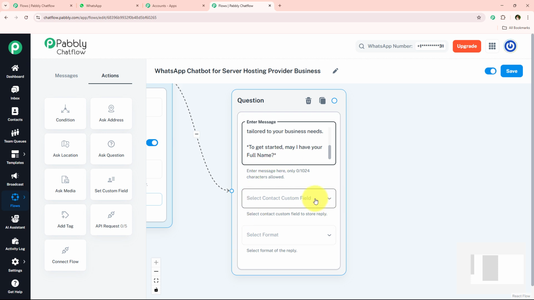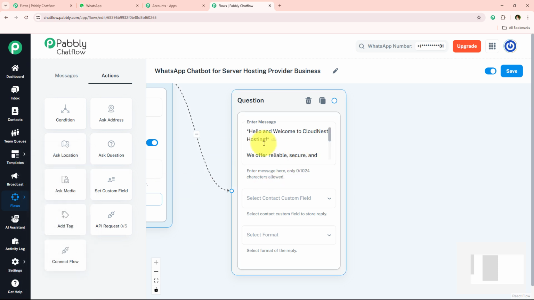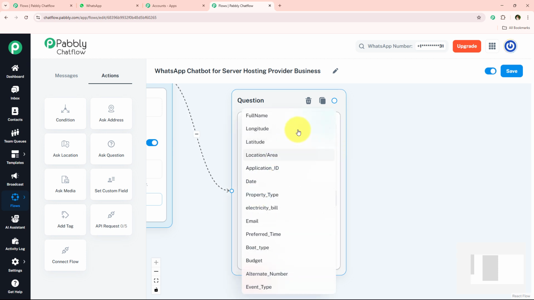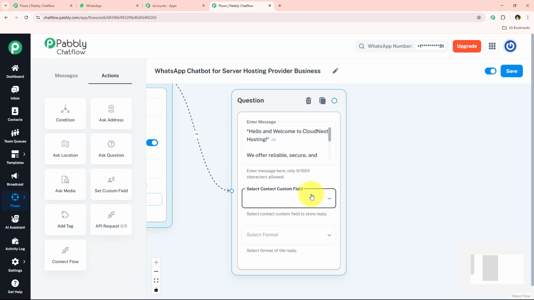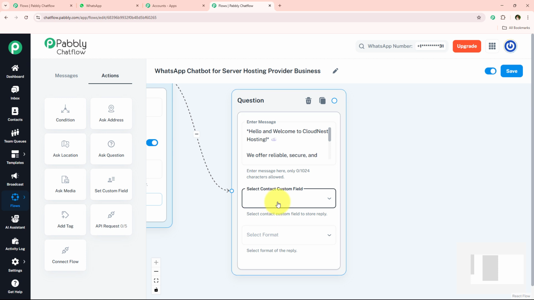I'm just going to select a contact custom field. So to select a contact custom field, we first have to create one. So you must be wondering from where we're going to create this contact custom field. To create this contact custom field, you're simply going to go towards settings and then contact custom fields, and from here you can create your own contact custom fields. I have already created many contact custom fields right over here, so I'm just going to select one from this only. If you want to learn about this contact custom field in detail, you can check out the video given in the description box below.